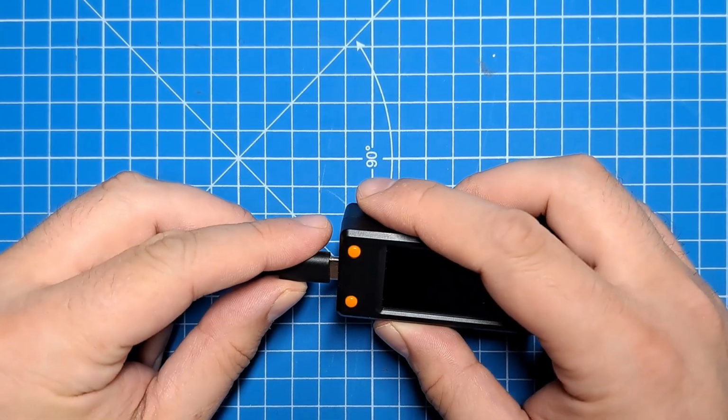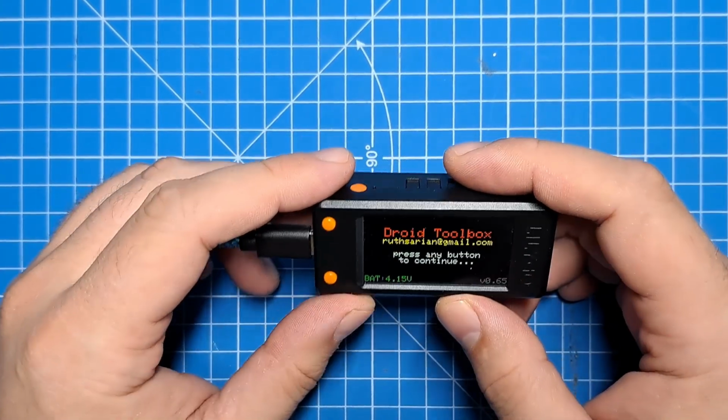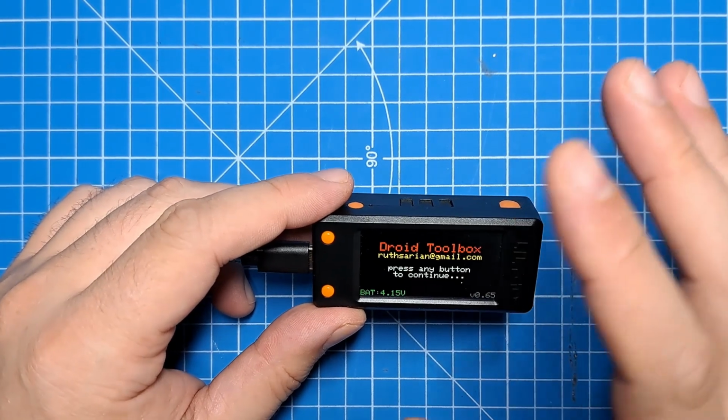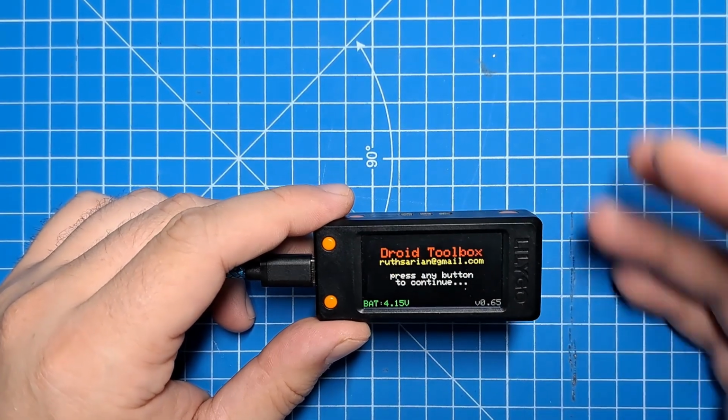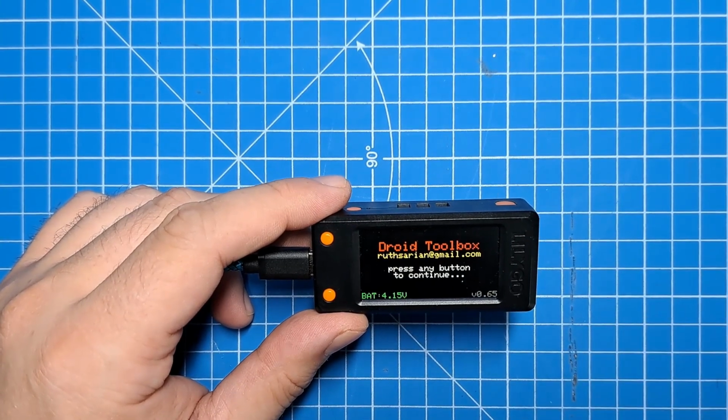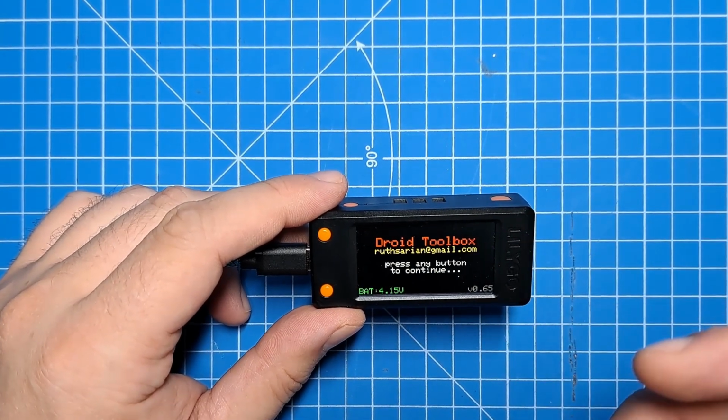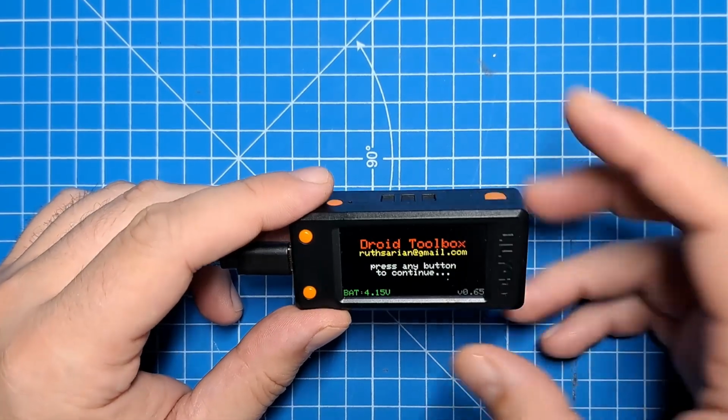There is a new version of Droid Toolbox that's just come out, and I want to show you the new feature it adds, as well as the additional setup to your Arduino environment that's required in order to make use of this new feature.